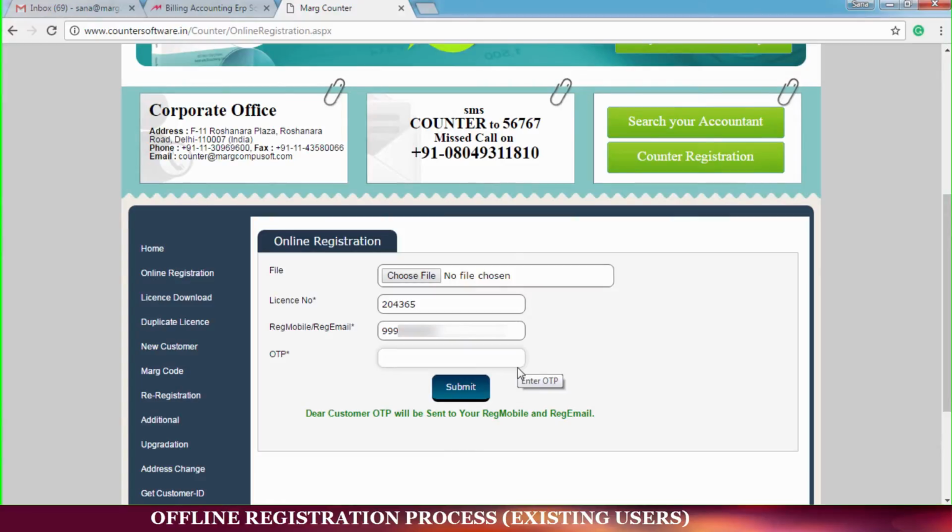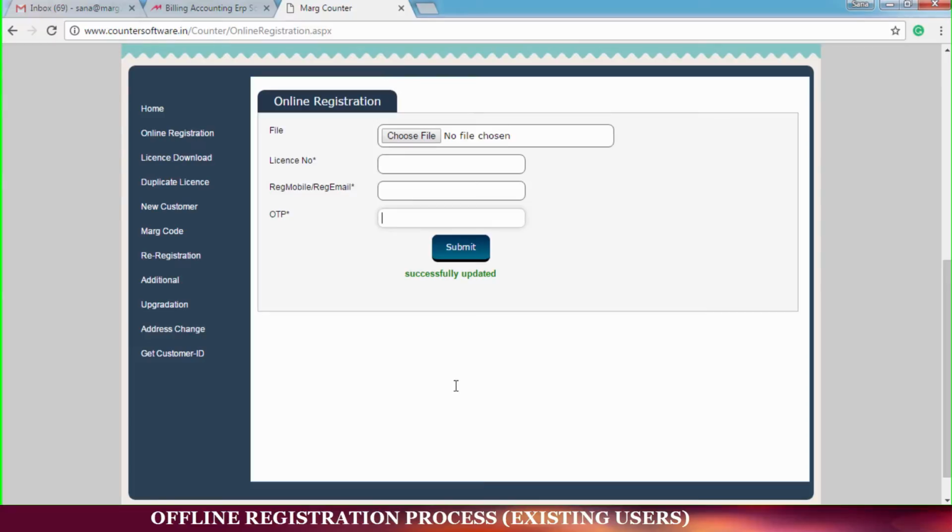After that you will receive a message for OTP. Here you will enter the OTP which you receive on your registered email or registered mobile number. Then click on submit. After you click on submit, one message will appear: successfully updated. Then you will go to your mail ID and download the license.